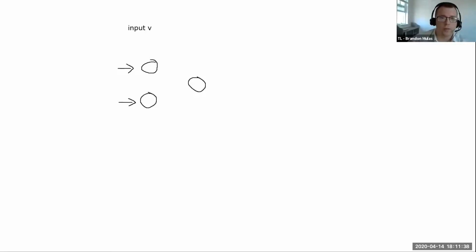Let's give ourselves some example data to work with. Let's say I have x1, x2, and y. Inside of x1, I have 0. Inside of x2, I have 1. And y is something. Okay? So this is what I'm working with.